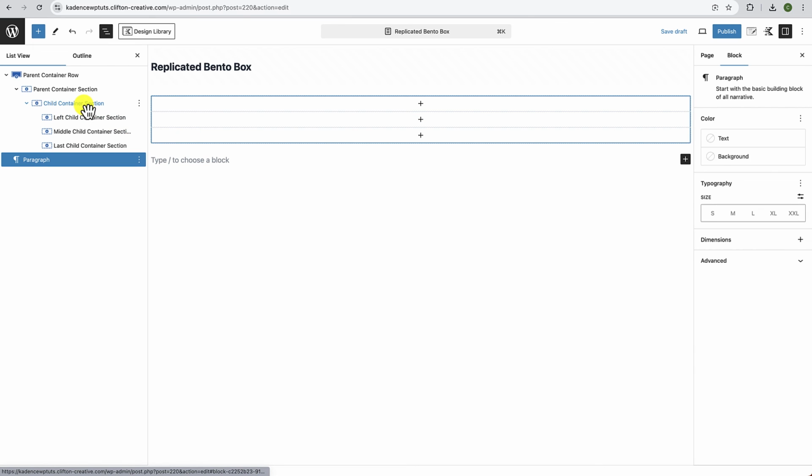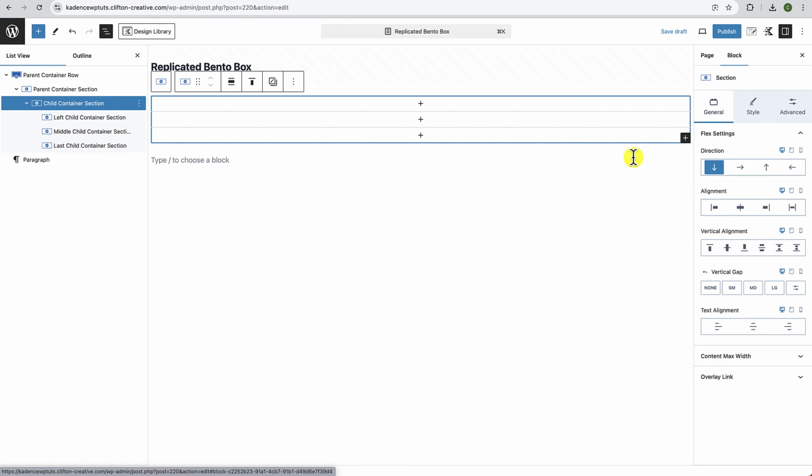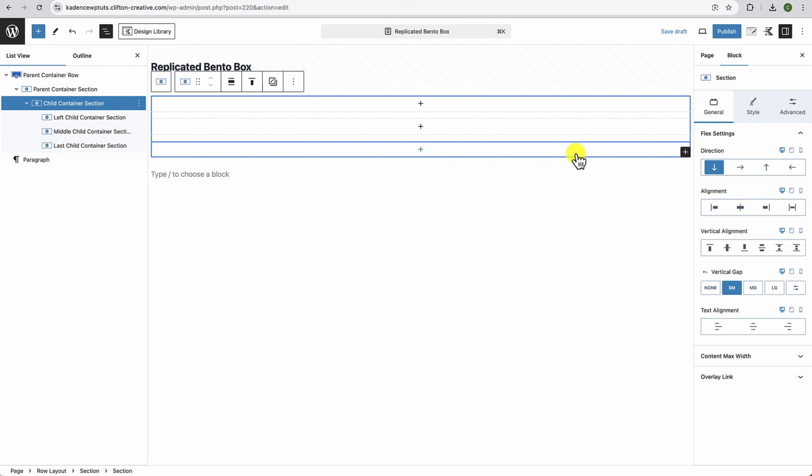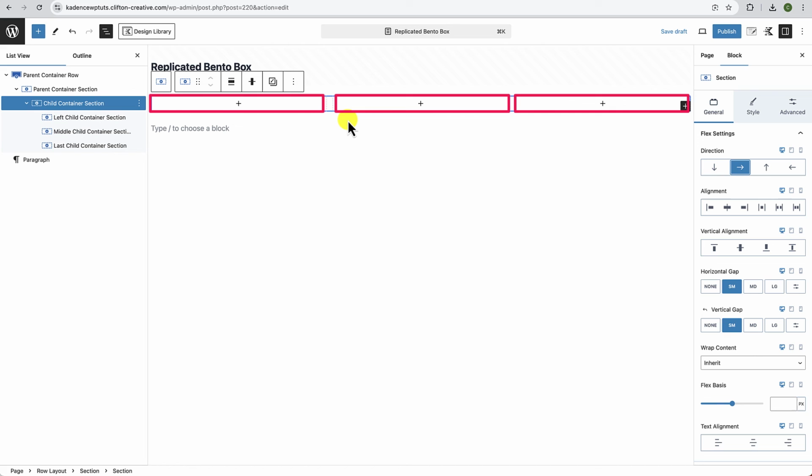I'm going to go up here to the child container section. I'm going to set a vertical gap of small so that there's some spacing between them here. And then I'm going to go ahead and change the flex direction to a horizontal direction. That's going to give me a view of these sections as 3 columns. So now we have our child container sections, and they're all displayed in line, ready for us to go ahead and add our content sections to them.